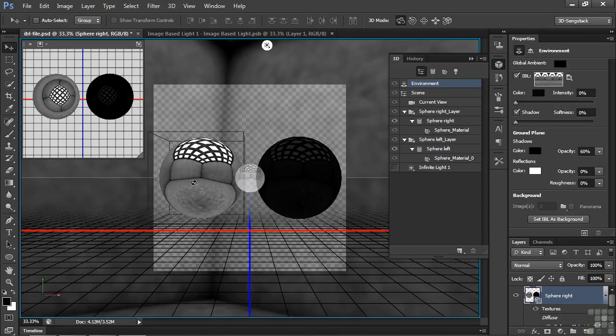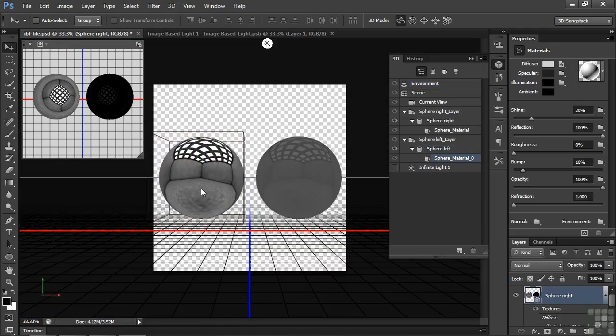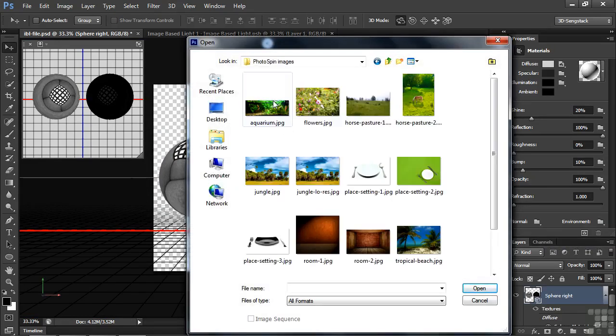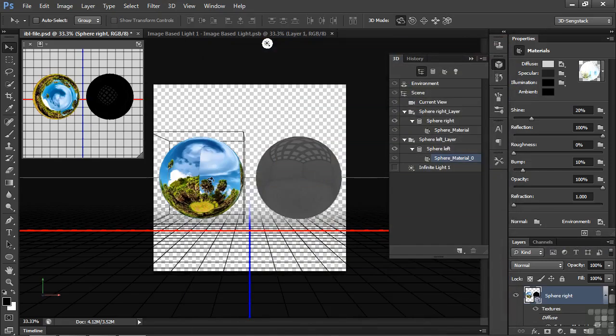Now what happens if you add an environment to one of these? How does it relate to the IBL when there's an environment? Let me click on this one, make it active, click again to get its materials up. I'm going to add an environment to it. Go over here to Environment, click that drop-down arrow, and go to Load Texture, and go to our Photo Spin Images. Load up this jungle low-res again. There it is showing up here, very reflective, very sharply defined, because we have now wrapped a globe around this single object, and since it's 100% reflective, it's showing it extremely sharply.